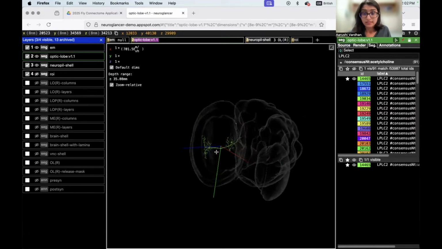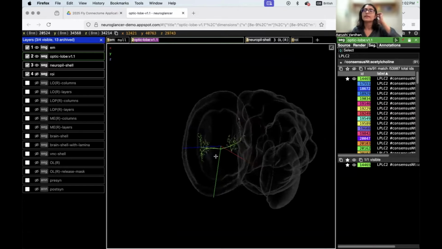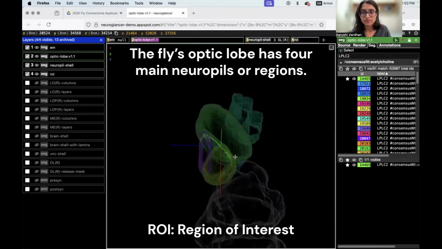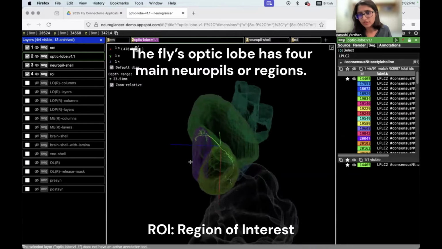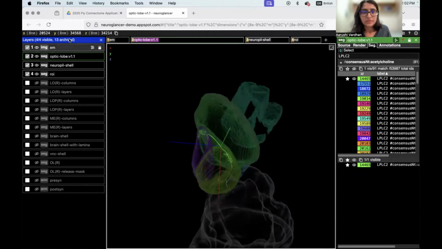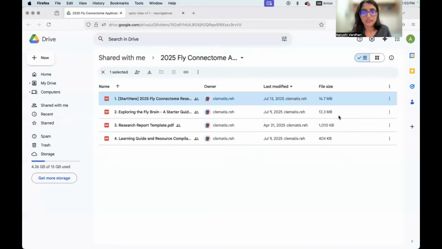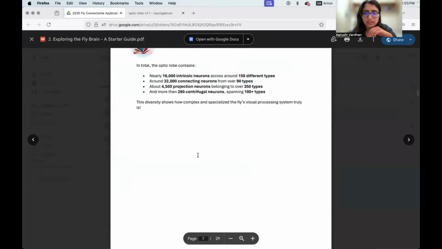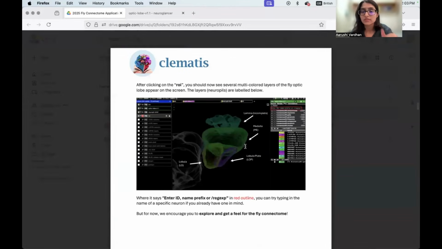The purpose of this exercise is, firstly, to document the morphology of the neuron you're interested in. To start off, let's click on ROI, and this gives us the neuropil shells of the optic lobe. If this is a bit confusing and you forgot what each stands for, because there are no labels, you can refer to our starter guide and scroll down, where we have screenshotted this image and labeled these for you. So you can see this is the lamina, this is the medulla, this is the lobula, and the lobula plate.